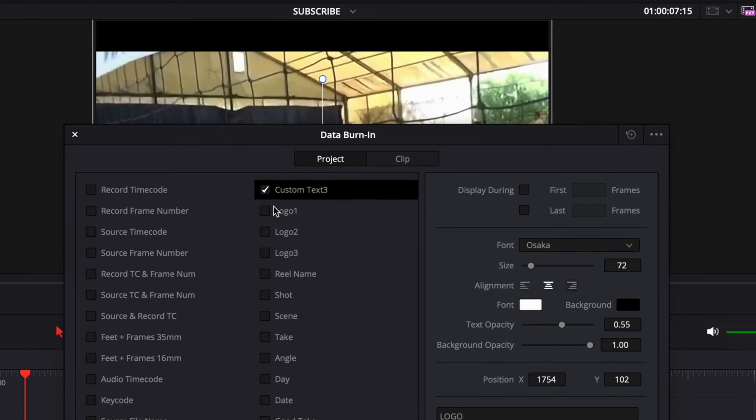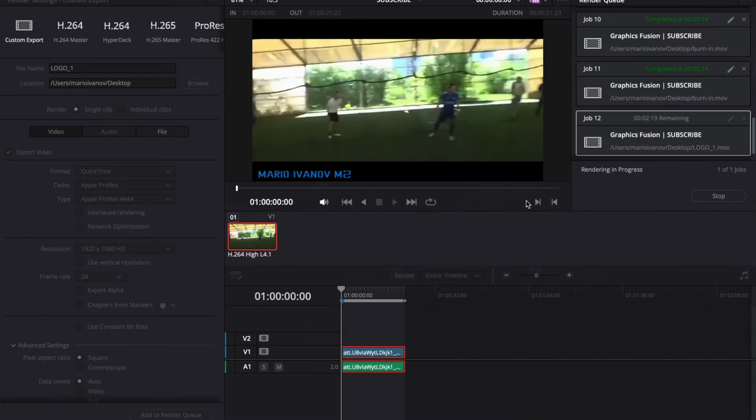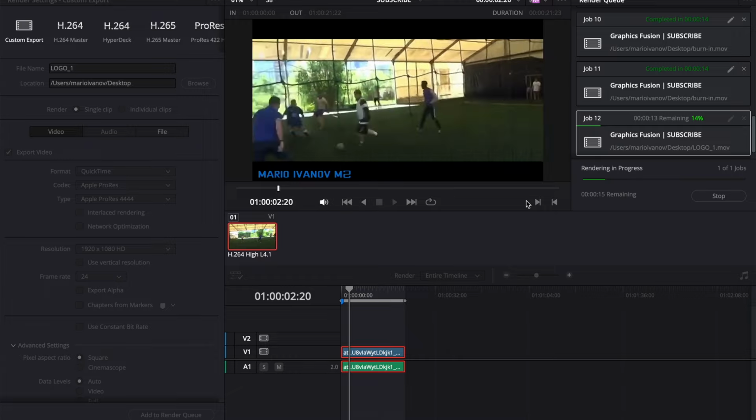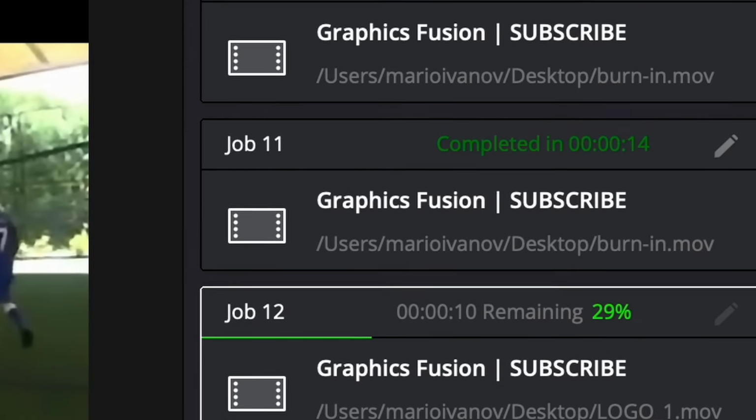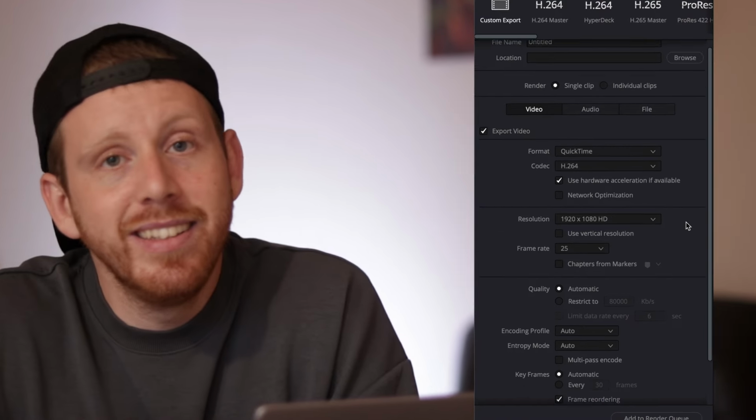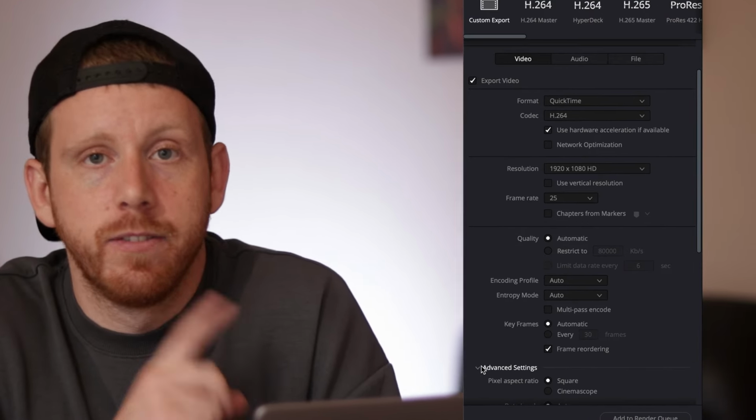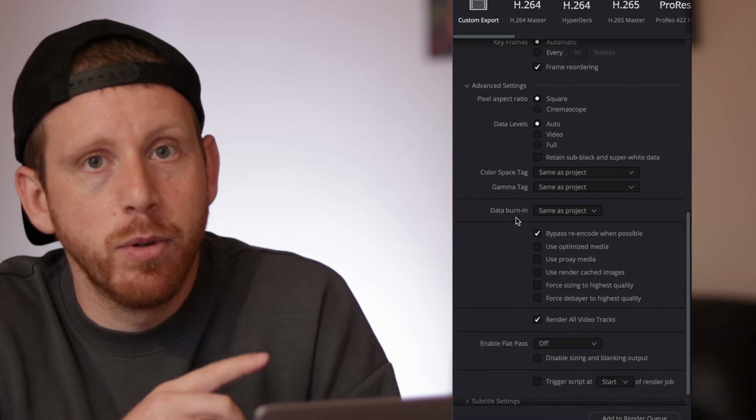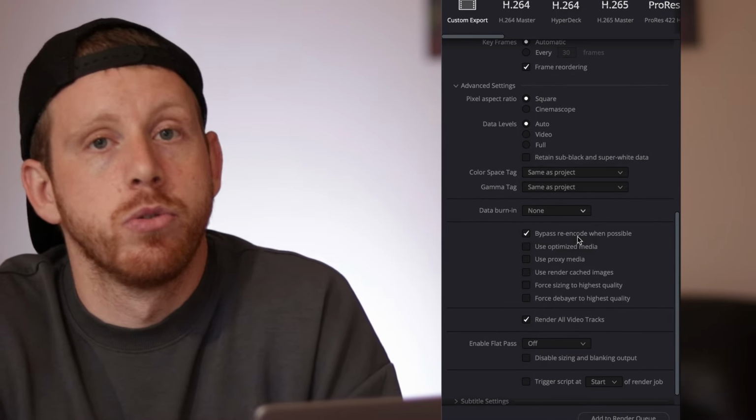You also have the option to add a watermark to the whole project or just to the selected clip from over here. Also, if you select it for the whole project, this will be in every render in this specific project. So if you don't want it for even one render in this specific project, in the delivery page, you have to go to the advanced options. In the data burn-in option, you have to switch to none.